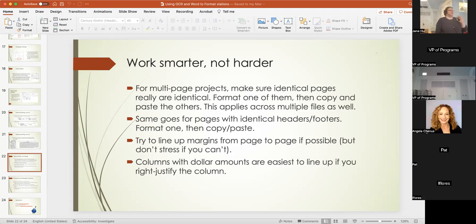And then another nice little time saver: columns with dollar amounts. Anything with a dollar amount is really easy to line up if you right justify it. Not so easy if you're left or centered or anything else.